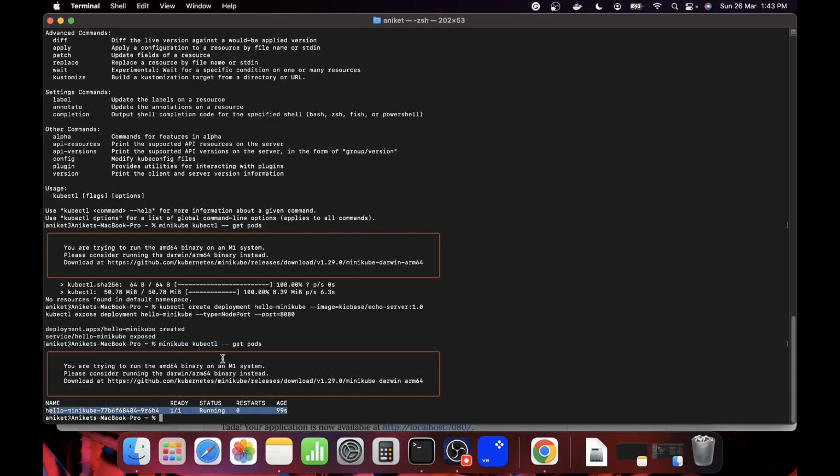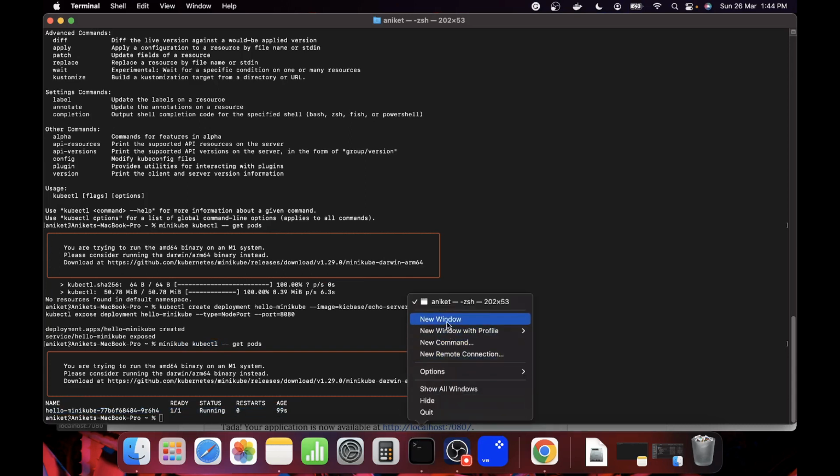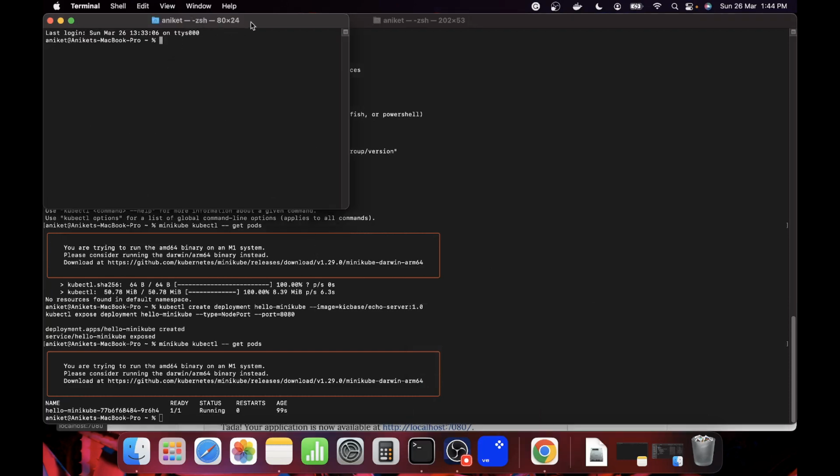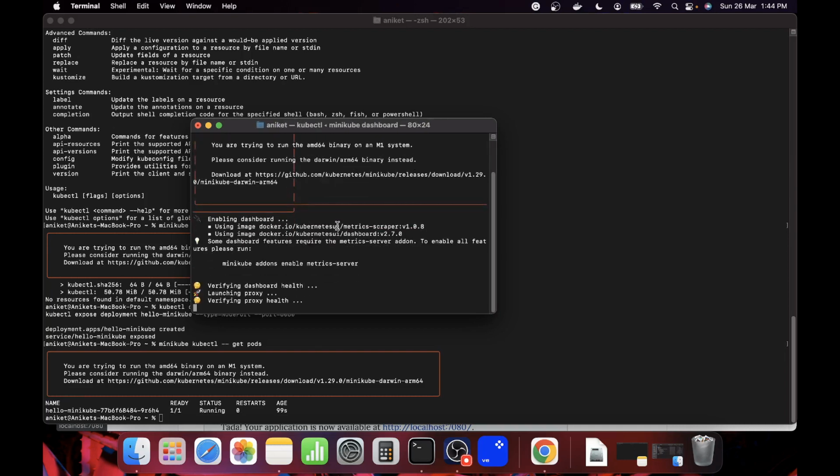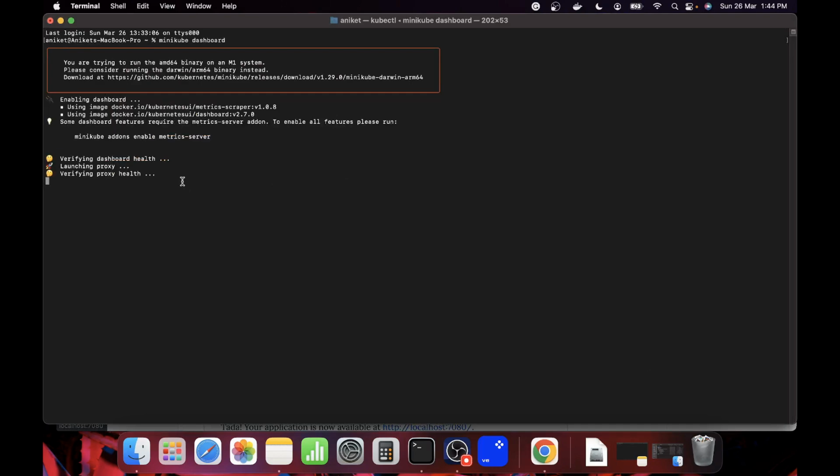Okay, so Minikube also comes with a dashboard. If you want to see or trigger the dashboard, what you need to do is just open a separate command prompt, and there write minikube dashboard. Okay, so it will open the browser for you with the dashboard on it. For the initialization it will take some time.